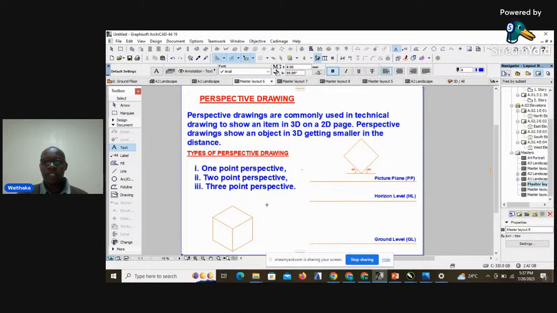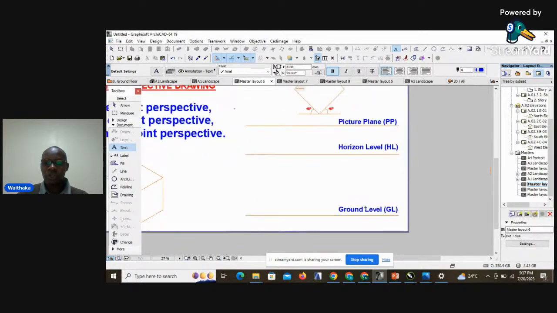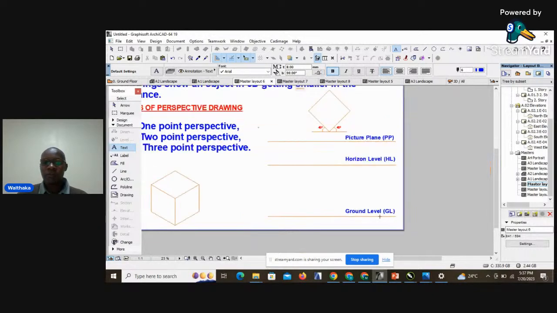Again, in perspective, we have various terms that we use, and we have what we call the ground level. We usually have a horizontal line that denotes the ground level. We also have another line that is in between the ground level and the picture plane, which is known as the horizon level. And finally, we have the picture plane. Ground level is basically where the observer usually is positioned. Horizon level will give us the center of vision of the observer, or the vanishing points for the perspectives.